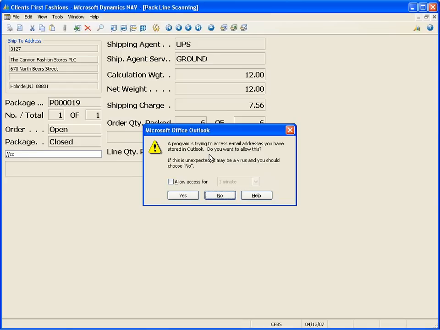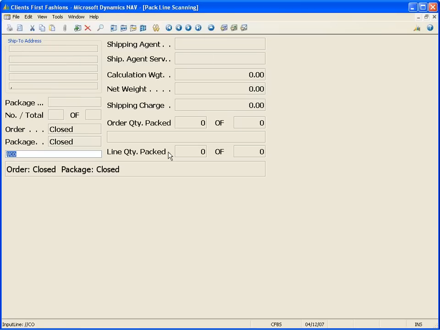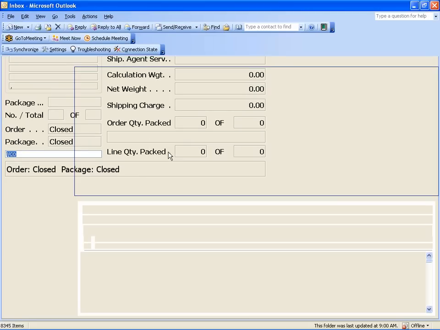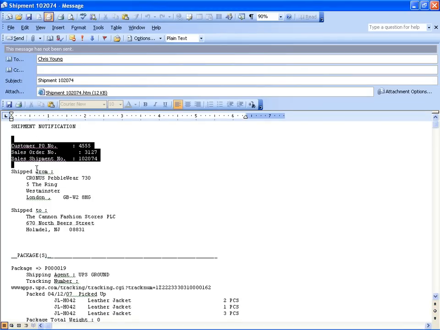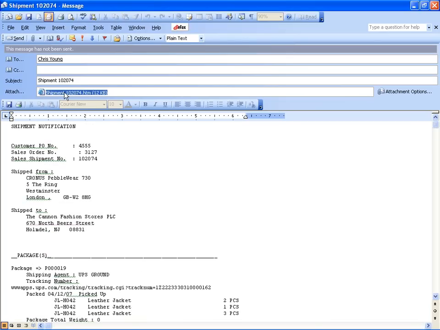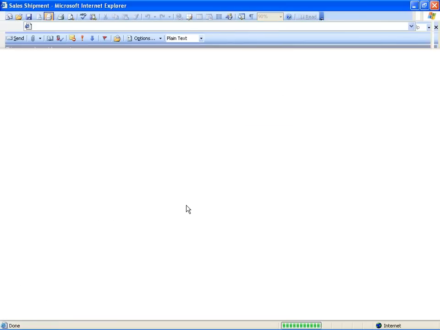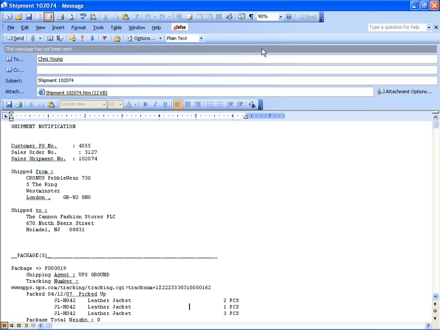It's now trying to access my email, and I'm going to say yes, go ahead, you're allowed to access my email. And this function can be eliminated so it doesn't stop and warn you, but I wanted to illustrate that it's going into Outlook and sending an email. Let's go into my Outlook, and let's go into my Outbox, and you'll see here that there is an email going to the contact. It's the shipment notification, and it's shipped from Kronos to Canon Fashion, and here's my tracking number and the total pieces that are going, and I can actually open the HTML version of my shipment confirmation. And here's my shipment document, what shipped, what products were packed, what's the UPS information, and I'll close back out of the HTML preview, and I'll close back out of Outlook.